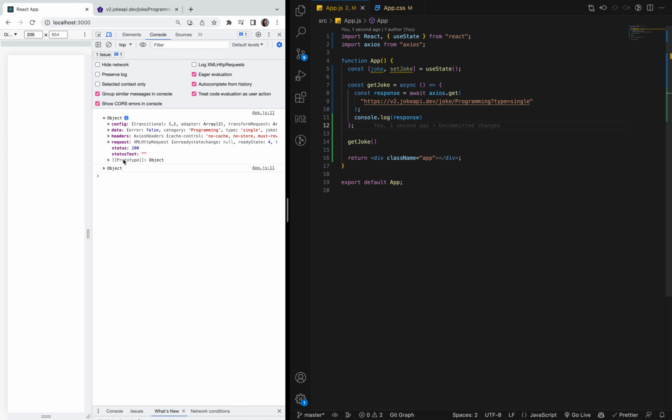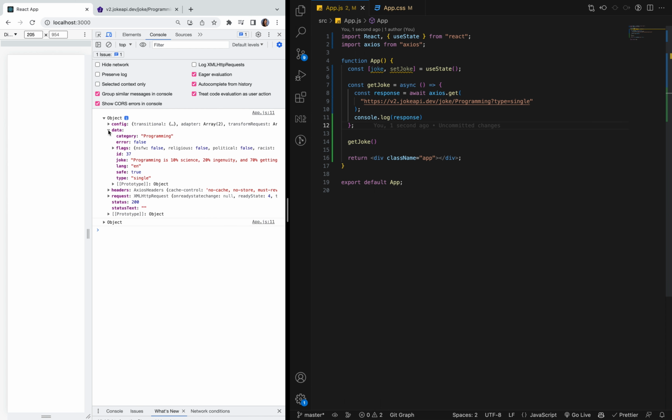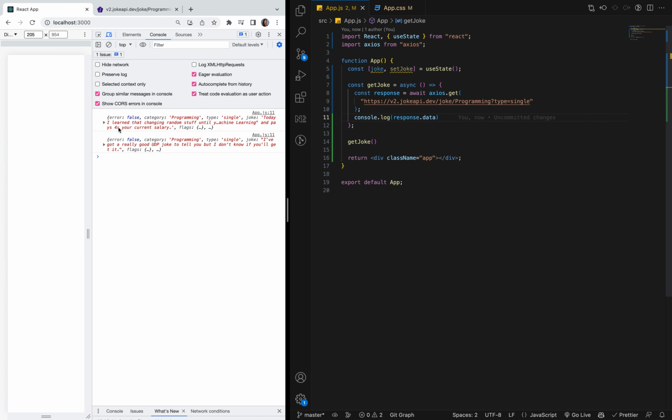Alright, so in our object, we're getting back this data property, which contains another object that has our joke in it. So if we just key into response.data, we'll be able to just see our joke object. Inside of that, it looks like our joke property is storing our actual joke string. So if we then key into that, we should just be getting back our joke. And there it is.